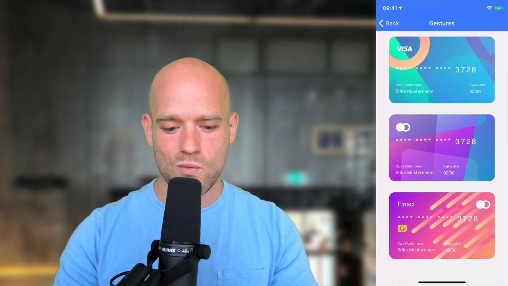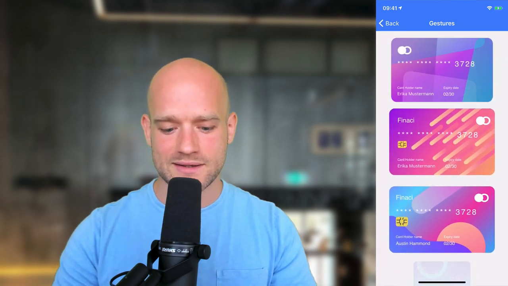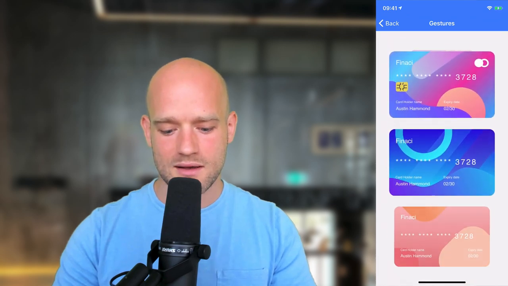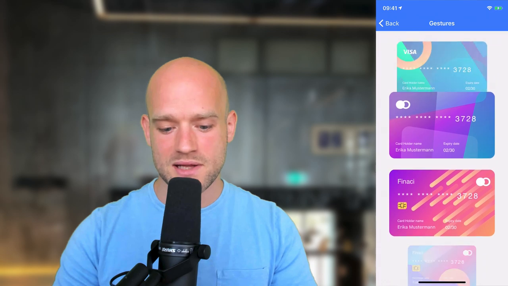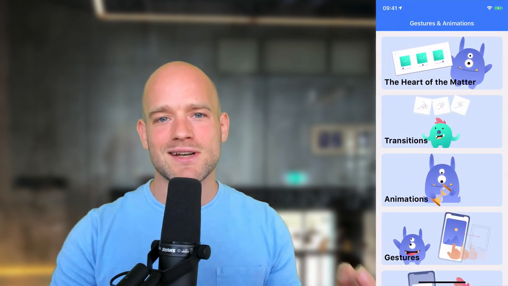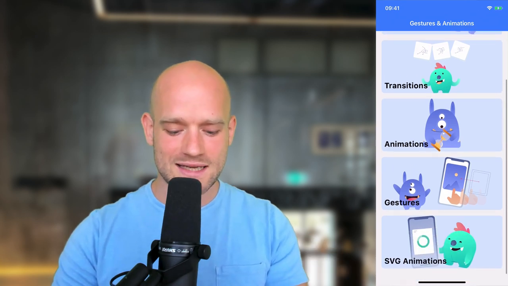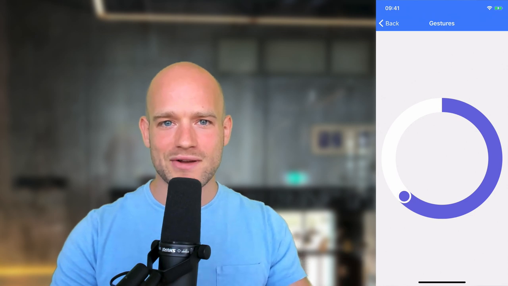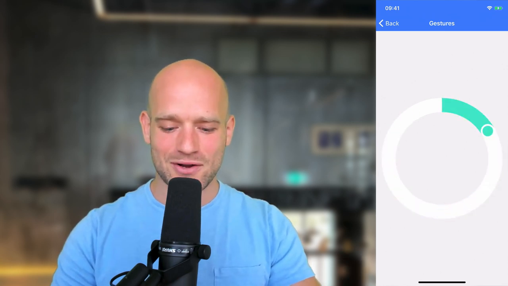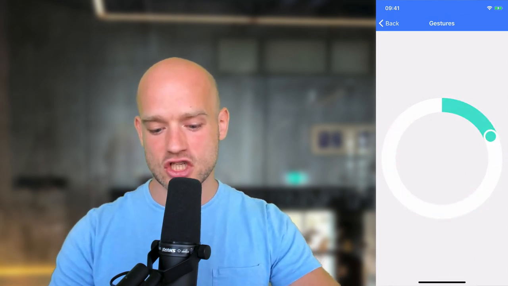this nice wallet user experience so we can swipe four cards nicely and they animate very nicely depending on their position. Finally, I would like to show you that these gestures and animations integrate very nicely with SVG, and we're going to build this really cool circular slider using gestures and SVG animations.